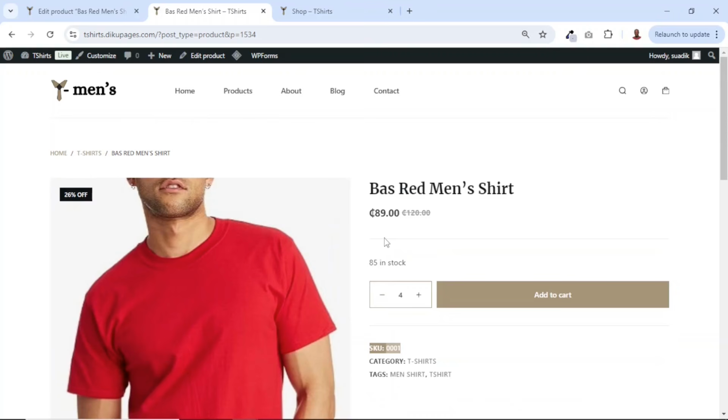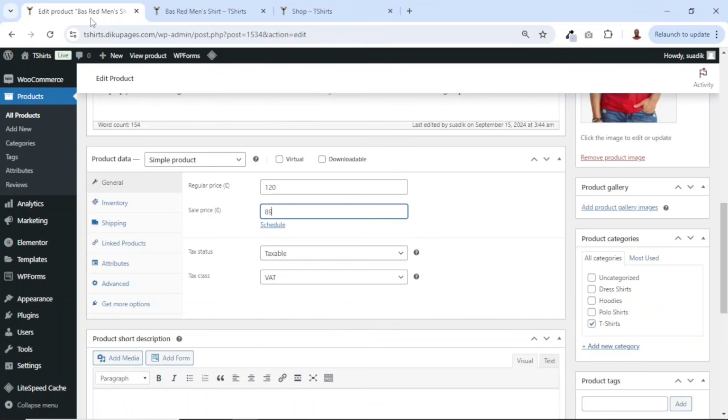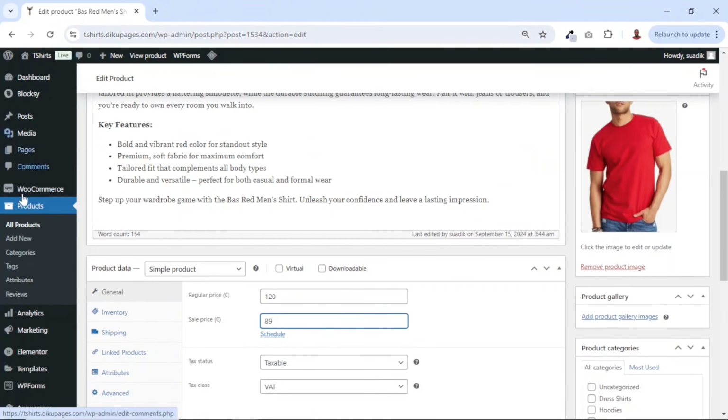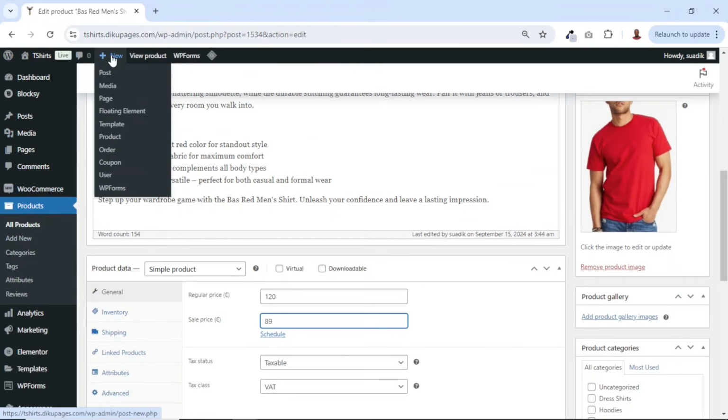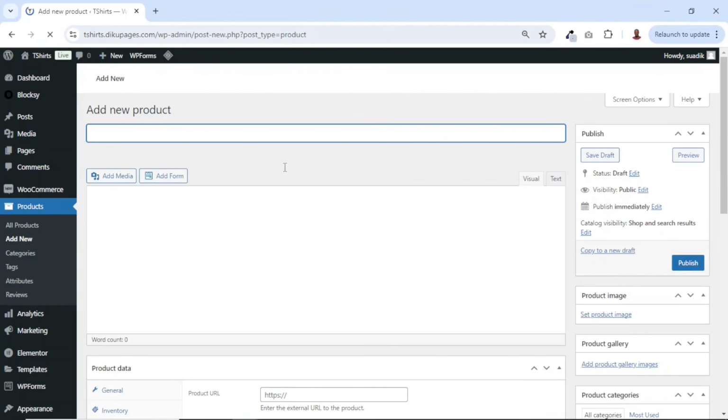Next, let's go ahead and add a variable product. To do that, I go to the back end of my website. I can exit from here and here for now. Then I go over to products, click on add new, or better still, you can come over to new right here, then click on product. They will all take you to the same place.